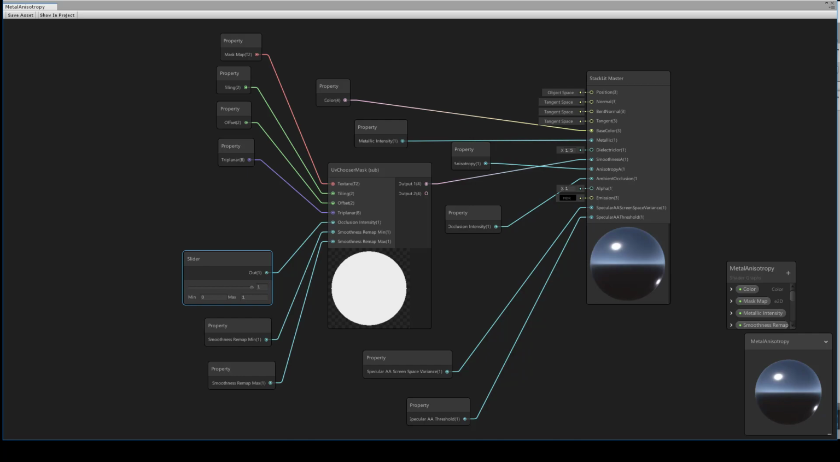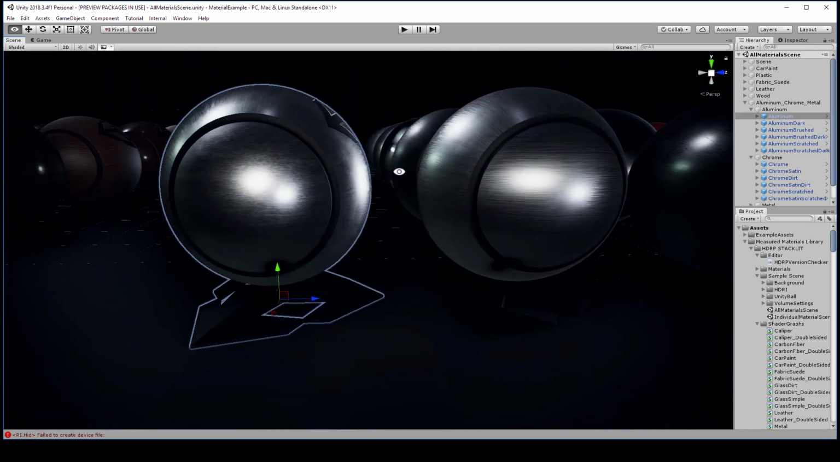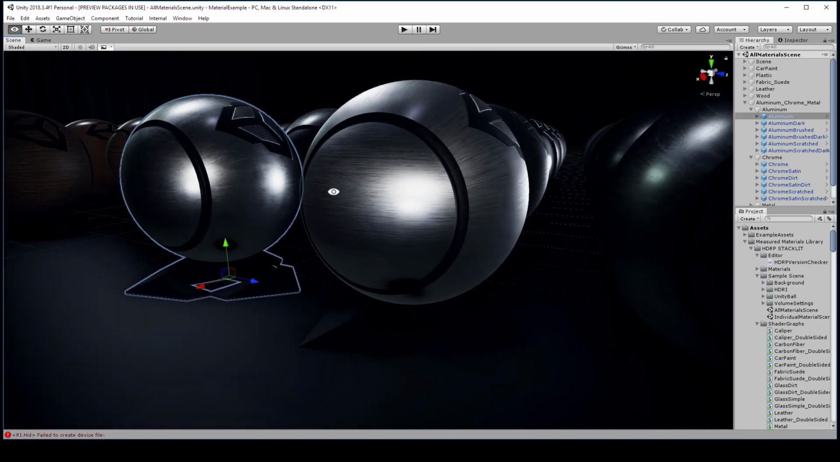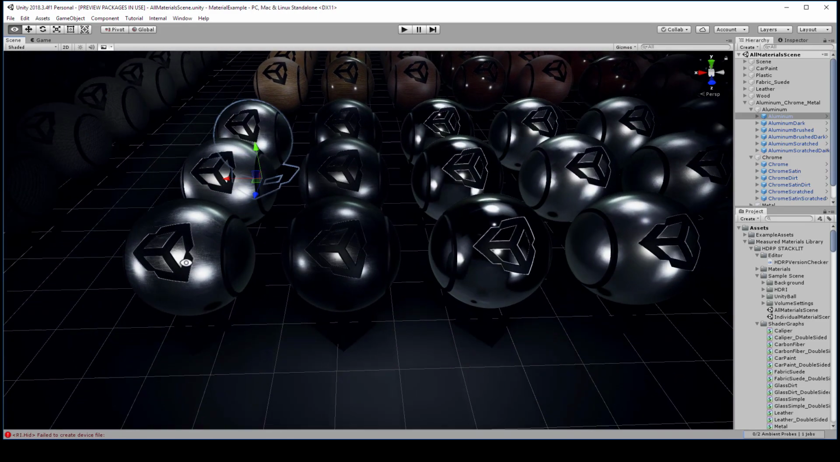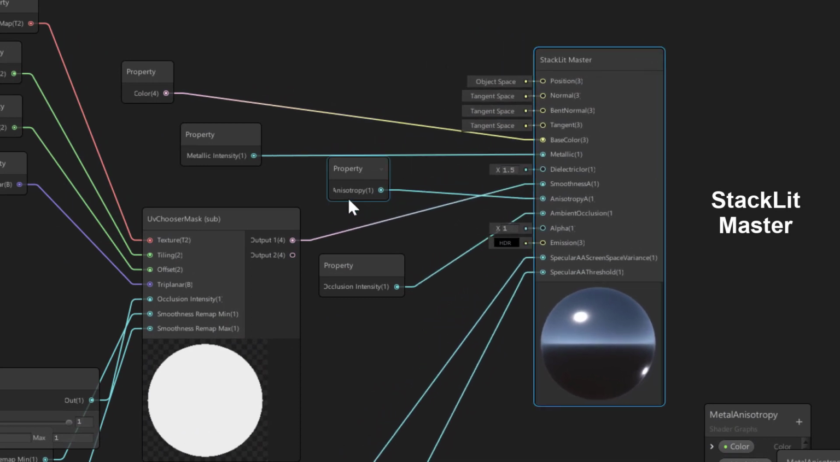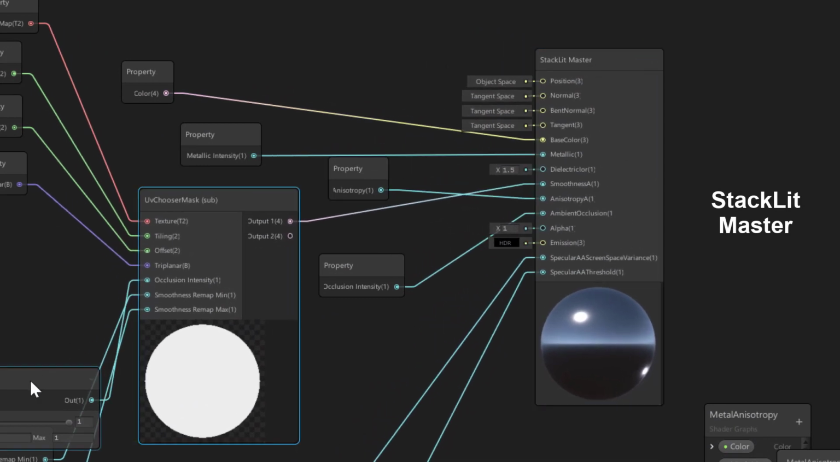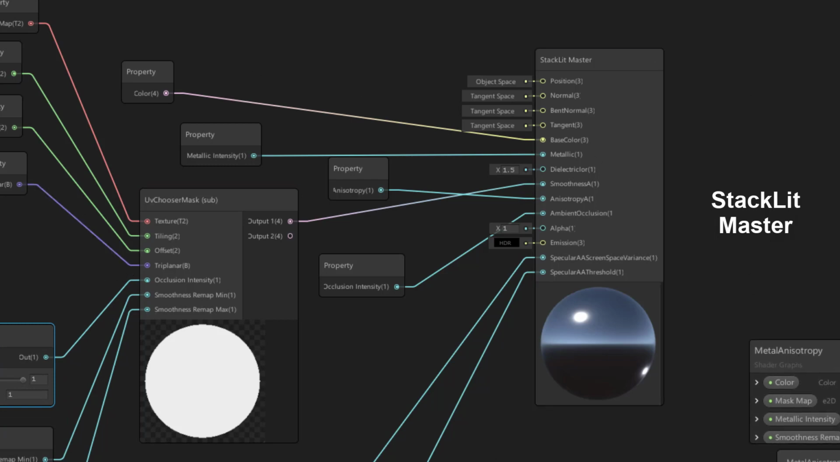Some of the metals have nice anisotropic highlights like you would find on brushed stainless steel or aluminum. Others have just the right amount of dirt or scratches applied. All these look like they're constructed with the StackLit master node, which has lots of input layers. The StackLit master node is something specific to the high definition render pipeline. So this material library won't work for mobile or VR, but any application that runs on desktop or console should be able to use it.